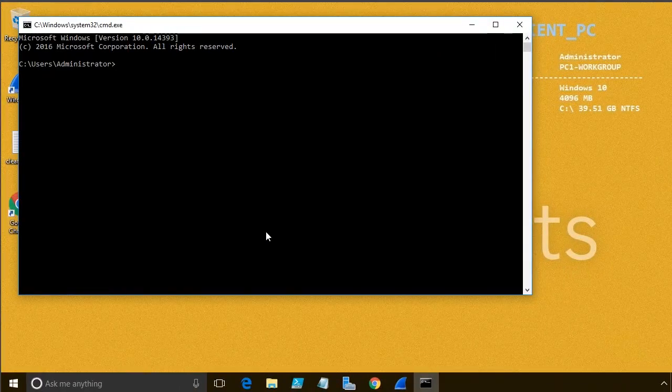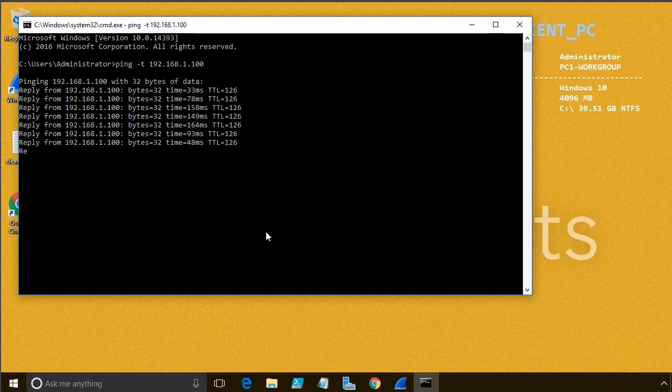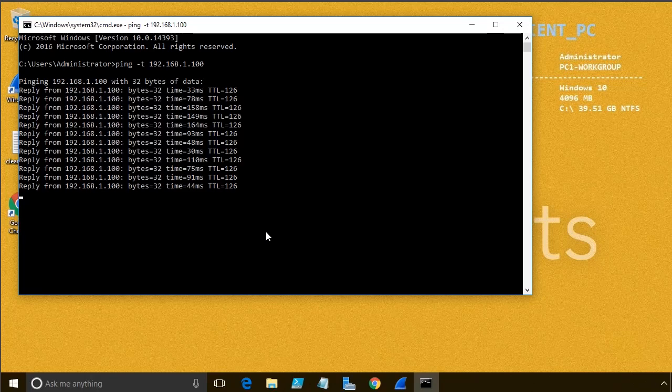So here from our client PC, let's do a persistent ping with ping -t 192.168.1.100 and press enter. Because there's no access list currently on gig 0/0, after we apply the access list that denies everything in 10.16.0.0/21, it should include this PC, which is at 10.16.0.10.